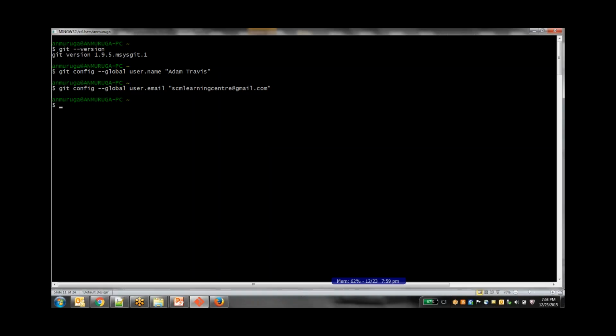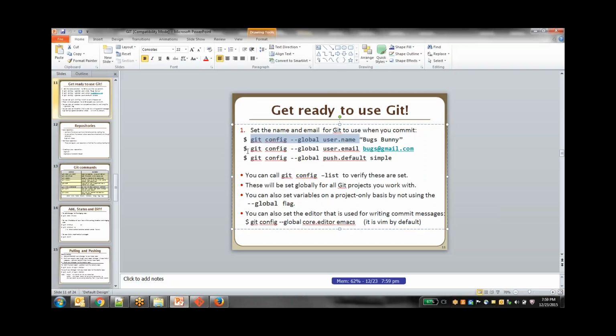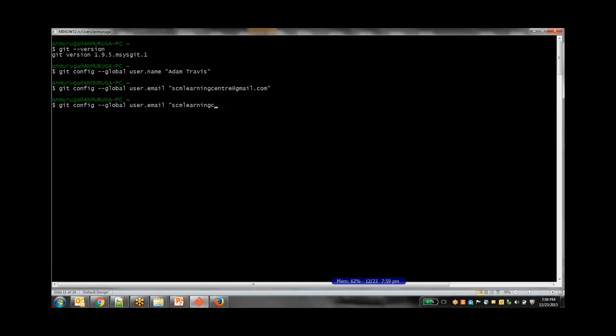Let me set the user email. Okay, and after that there is one more thing called push.default. So don't worry about what this is for now. I will be telling it in depth a little later. Once you have done this too, the next thing is you need to set something called push.default, which is simple.